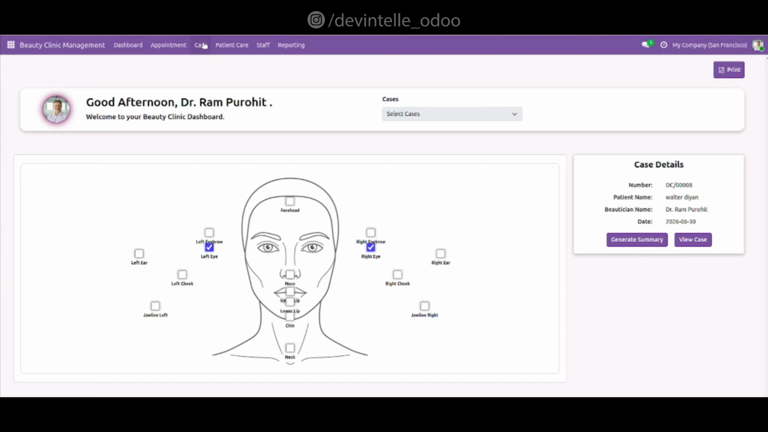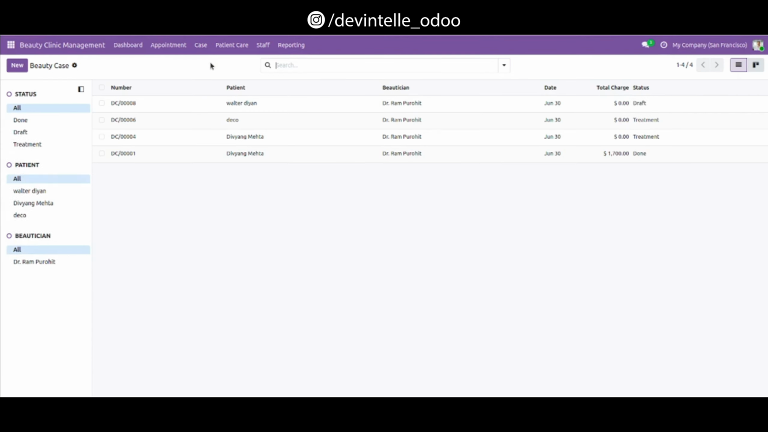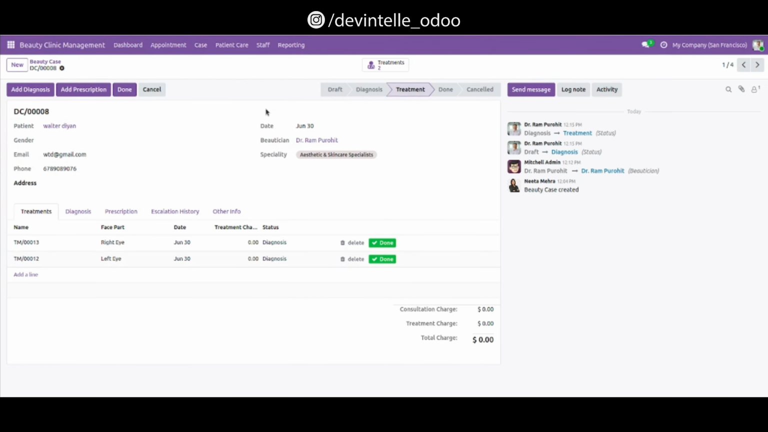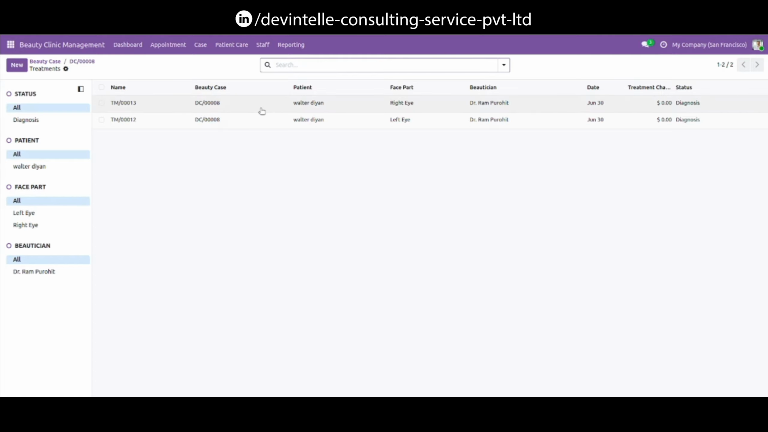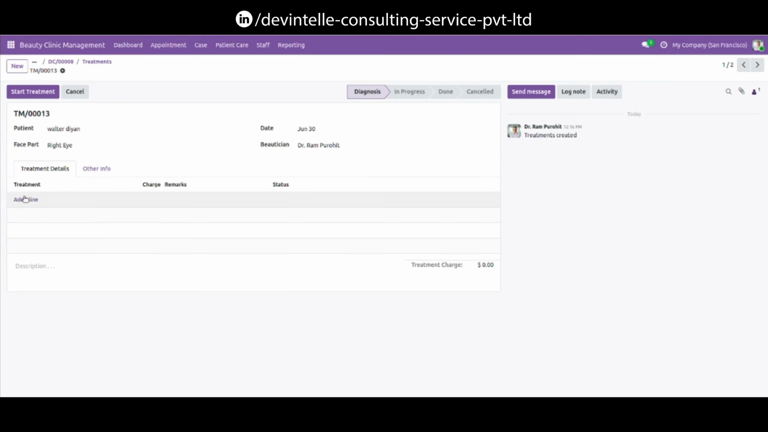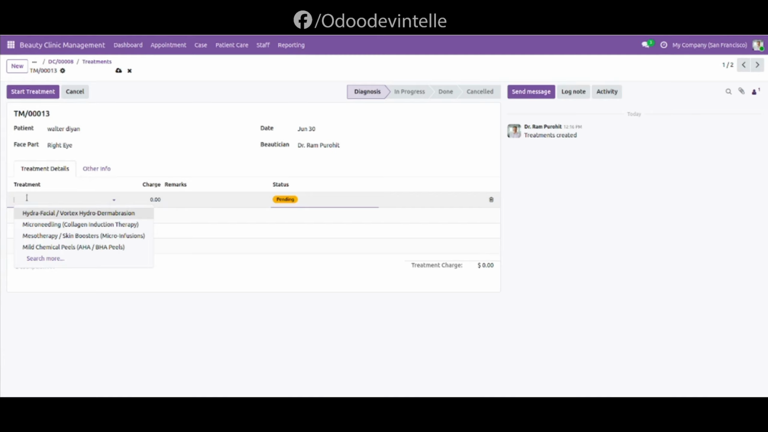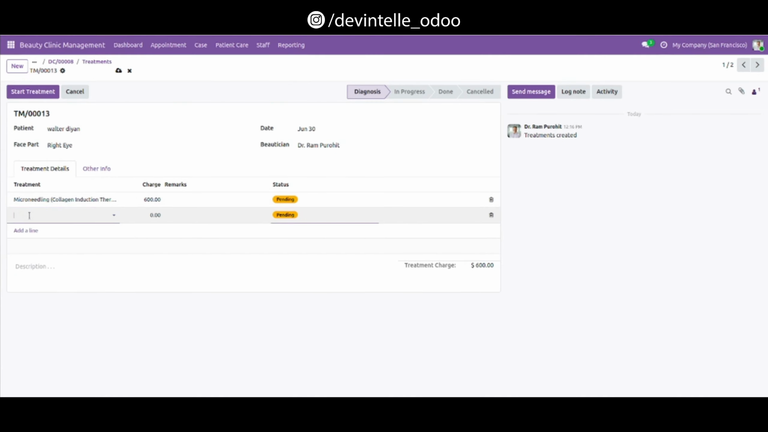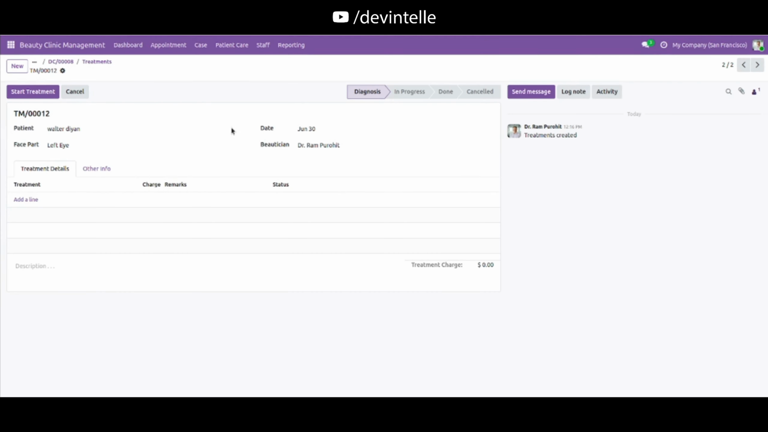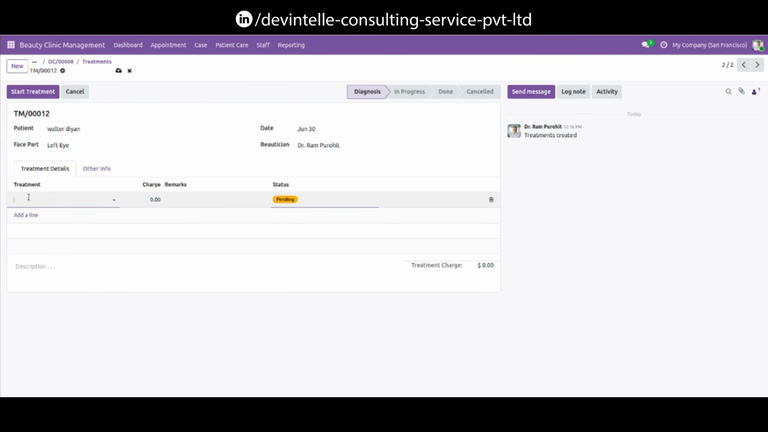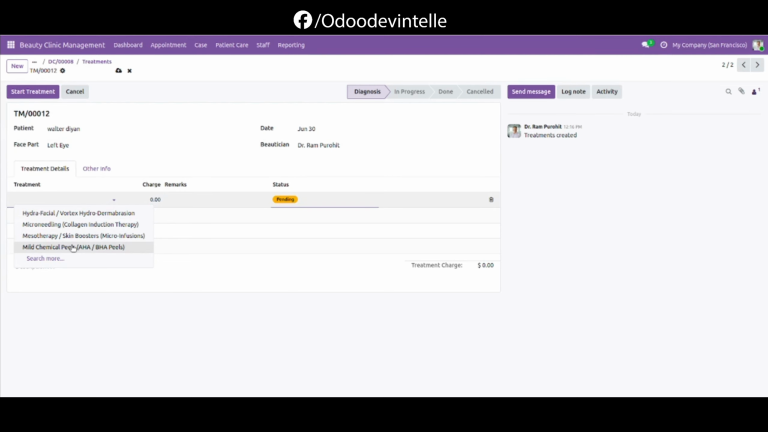Now go to this case and open it, and it displays all the treatments, and also attach the treatment here. Now open it and here we need to add this treatment, and another is a skin booster. Now this left eye is your main treatment, but what else is needed in this? So fill this.